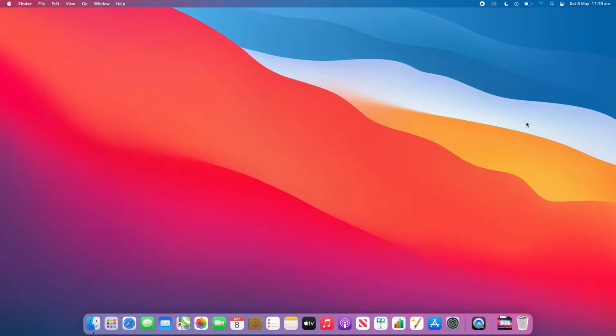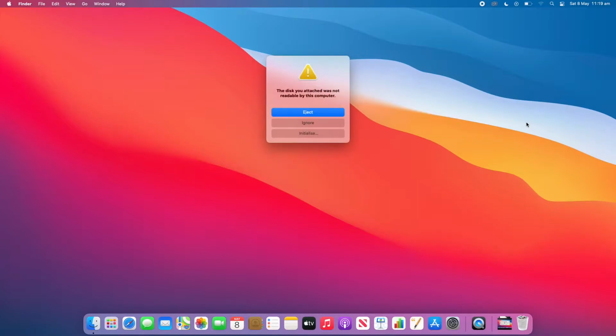In this video, I'm going to be taking you through the steps on how to erase a USB or hard drive in Disk Utility on macOS. So you may see a problem with some USBs or hard drives. When you plug them into your computer, it says something like this: "The disk you attached was not readable by this computer." And you get a few options. You get the eject button, ignore, or initialize.